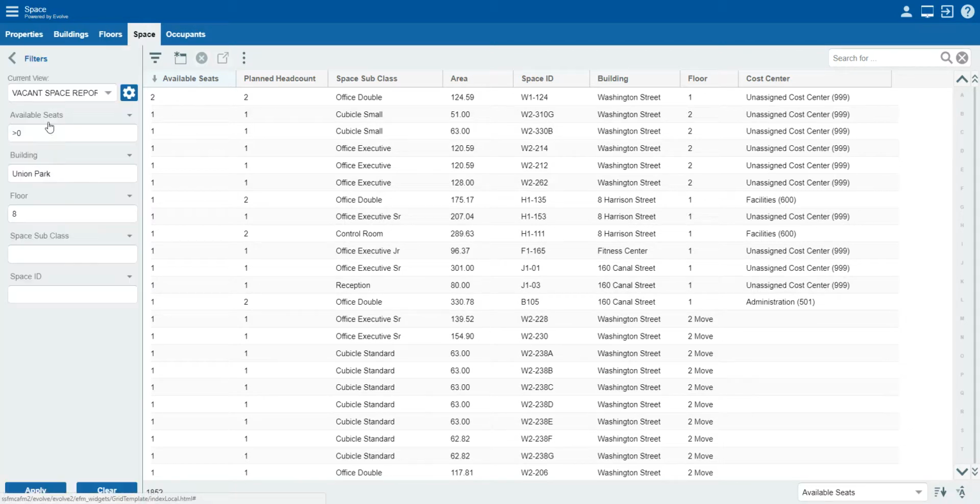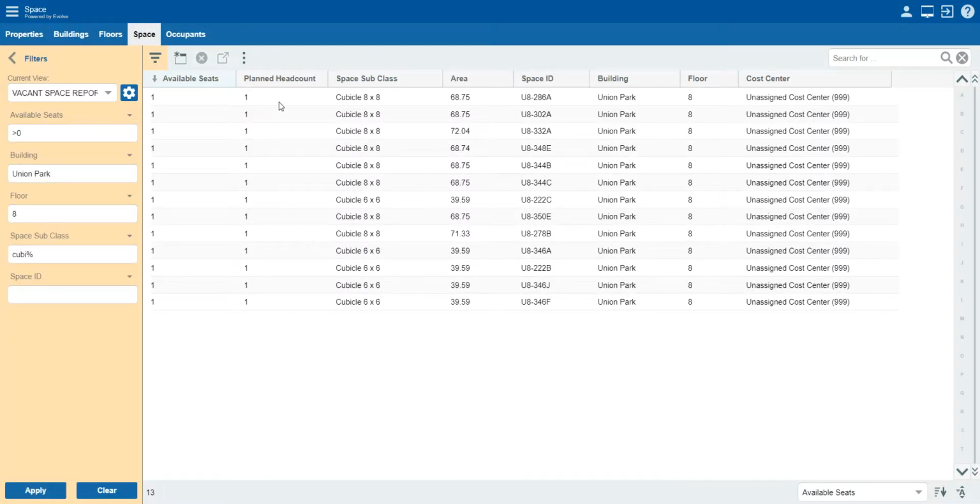I'm going to choose space subclass to search, and here I just want to look for vacant space within my cubicle spaces. So I don't want to see it if it's an office type of space, just cubicles. Again, as I type, after the first 4 characters, I'll get a matching pick list. Now I have all different size cubicles, and I actually want to see any vacant space in any type of cubicle. So I'm going to use my wildcard. And if I click apply, now I have a quick tabular report of my vacant space in the Union Park building on floor 8 of all of my different cubicles. And then I can export that out to Excel.